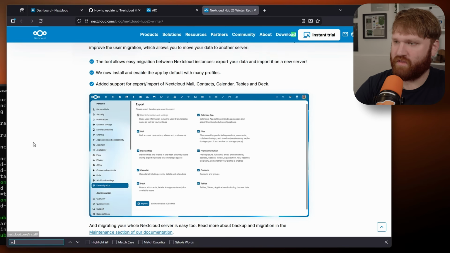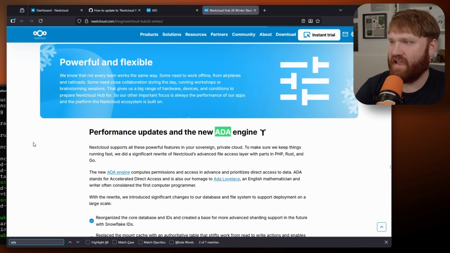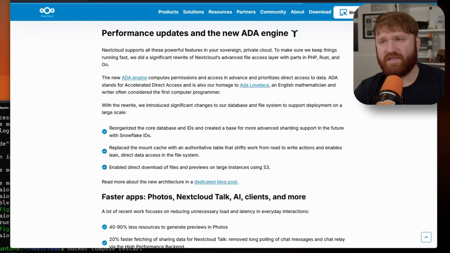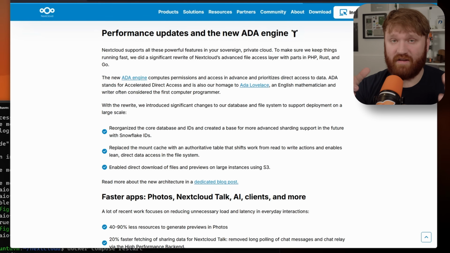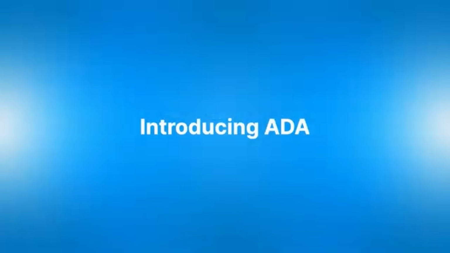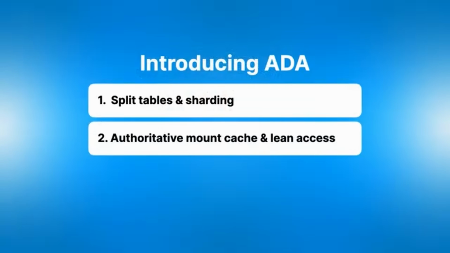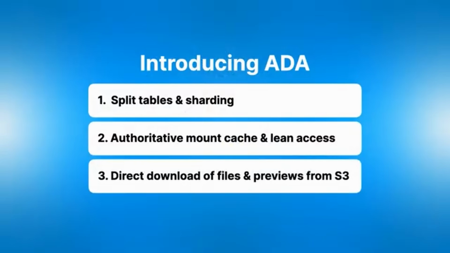And I want to start with the big one to me, and that is the Ada engine right here. This is the headliner and probably the big thing that most people are actually going to feel. This is their new Ada engine, and it's a pretty significant rewrite of how Nextcloud actually accesses files under the hood. Now, they rewrote the core file access layer using PHP, Rust, and Go, which is kind of cool. They named it after Ada Lovelace, the mathematician who often is considered the first computer programmer, which is a nice touch.